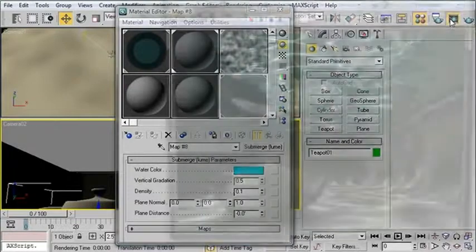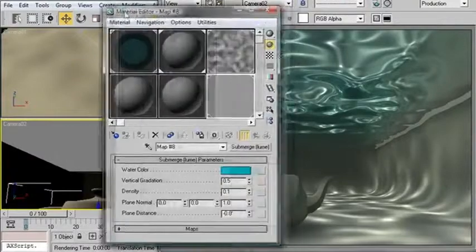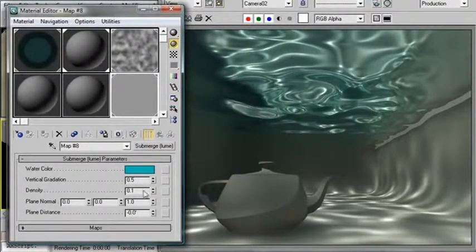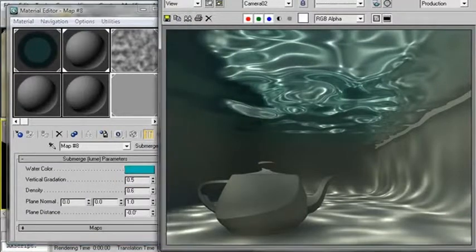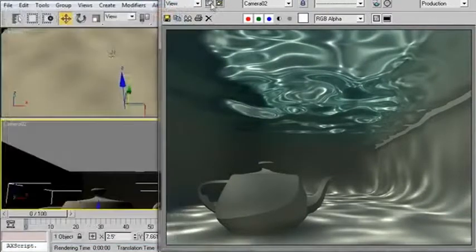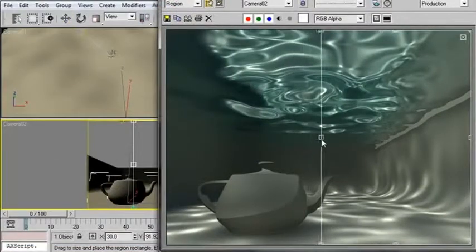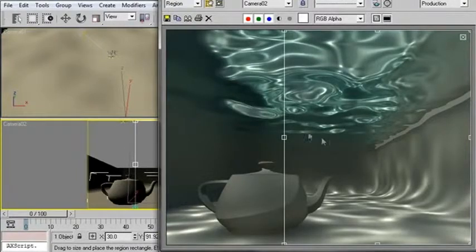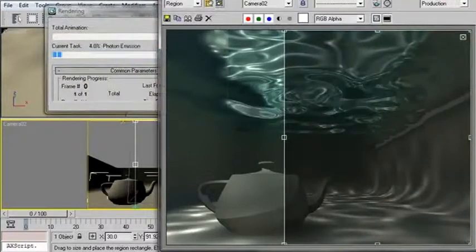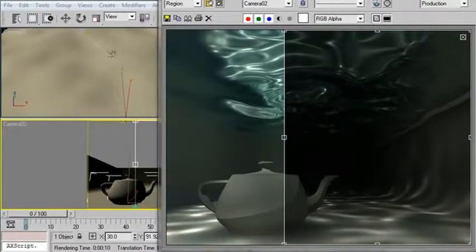Let me show you a comparison render really quick before we finish up here. I'm going to change this from 0.1 to 0.6. Let's try that. And then I'll block off a region so that we render just a section of this, and you can see the effect that that creates. And now you can really see this effect in full force in this render.